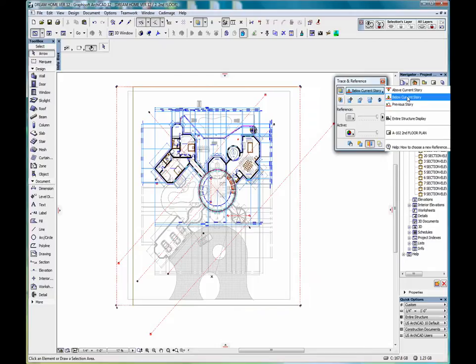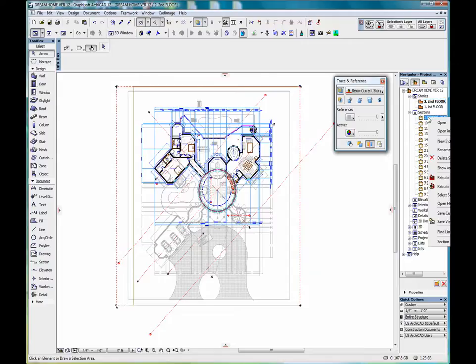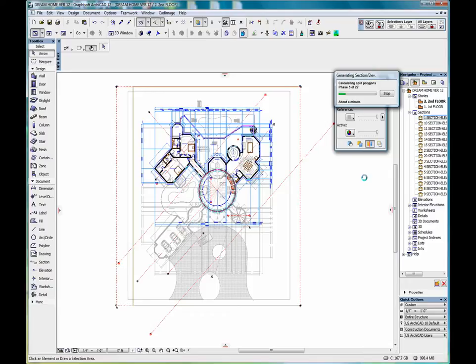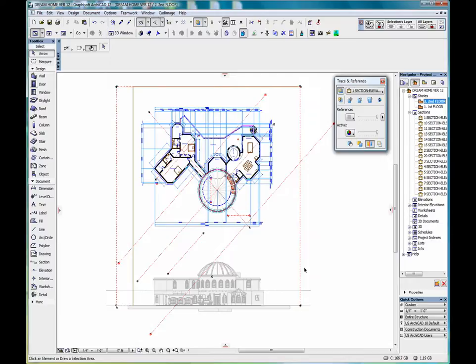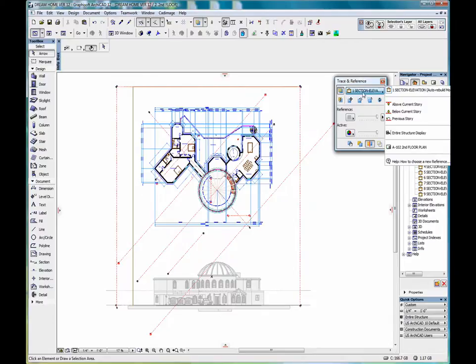But with our new trace and reference functionality, we can go in and, for instance, right click on a section and select that as a trace reference by clicking on Show as Trace Reference, and now that section elevation will become available to us as a trace reference. Alright, now that that's finished generating, we can see the section 1 elevation is now the reference. So the reference is whatever is in this dialog box.